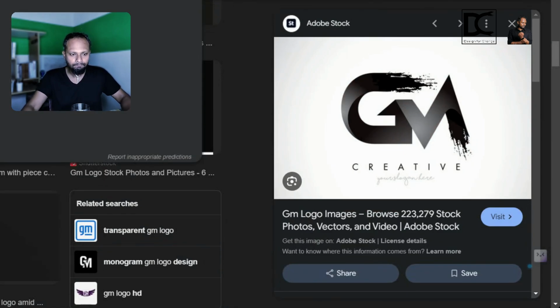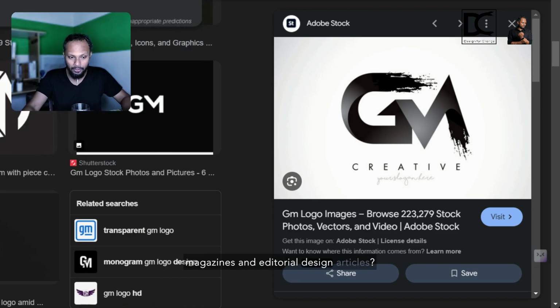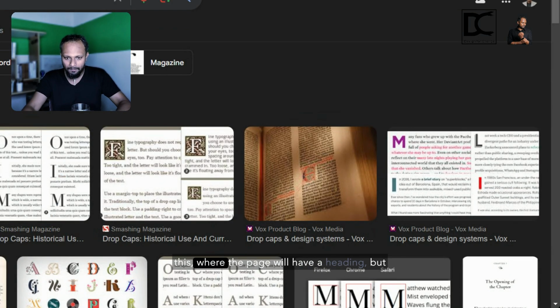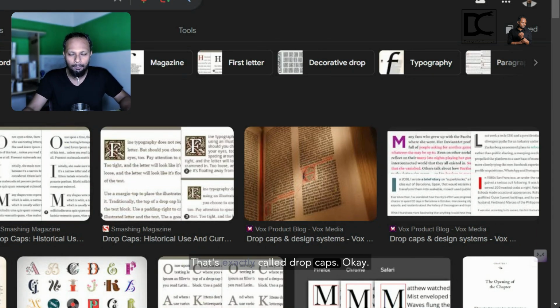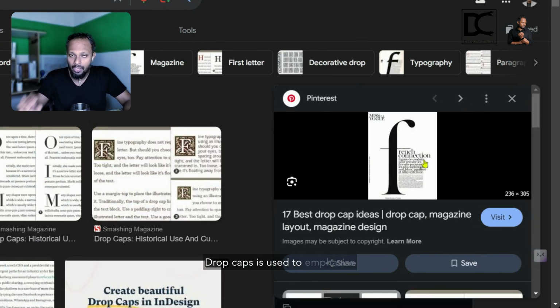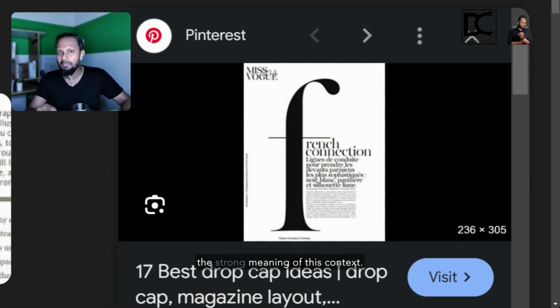Okay? Look, have you ever read many magazines and editorial design articles? You will see there is a page something like this, where the page will have a heading, but the first letter will be very big, right? That's exactly called drop caps. Okay, why are drop caps used like this? Drop caps are used to emphasize the strong meaning of this context.